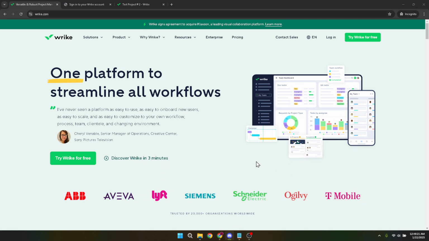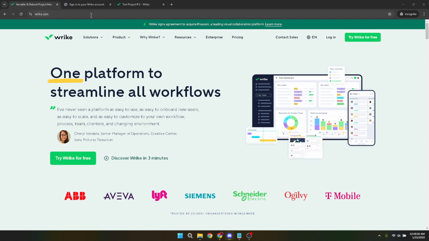First things first, begin by logging into your Wrike account. If you're not already logged in, simply click on the login button on the home page. This will bring you to the login page where you'll have various options to access your account.